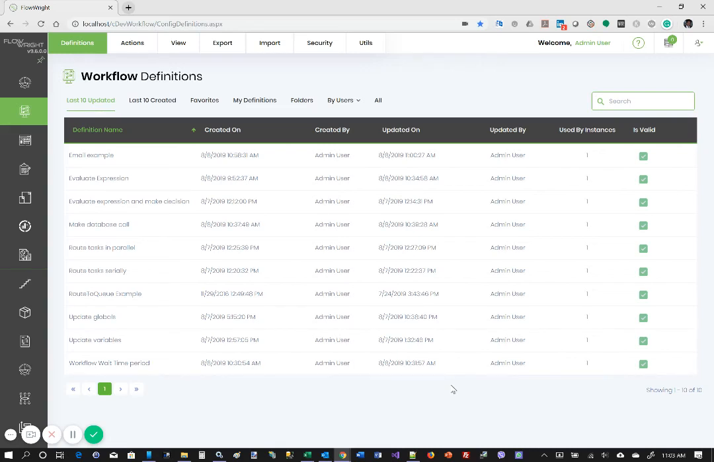In this example, you're going to learn how to use the choice task, where you might want to route a task and have the user pick from a list of choices. And then based on those choices, you might want to go down different paths within the workflow.